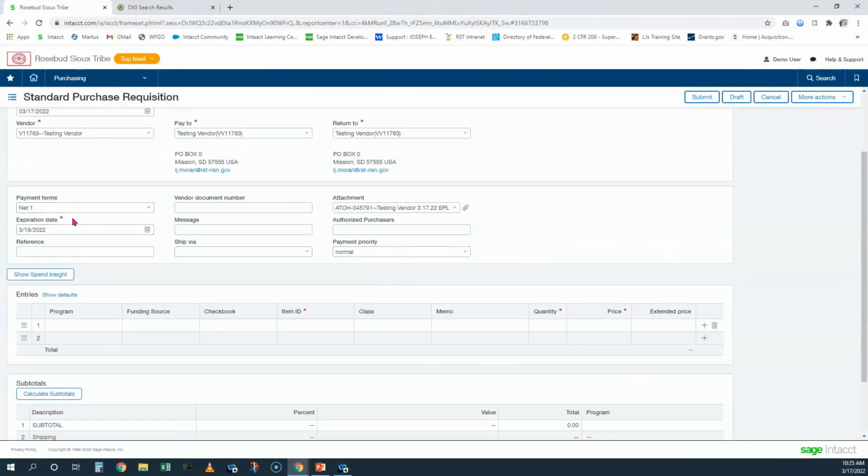And just like the payment terms and expiration date, payment priority is basically a meaningless field too. So regardless of what we select here, normal, low, high, or urgent, that doesn't affect where it gets listed on the approval screen for anybody.